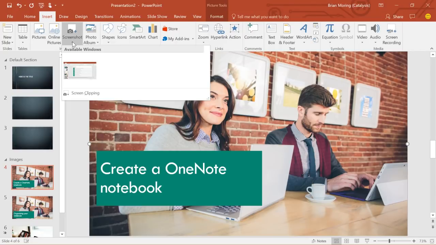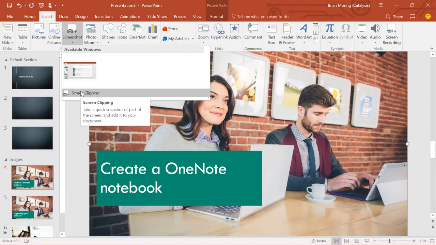So if I were to click on screenshot, we'll see all available windows that we have open right now. Right now, all I have is a PowerPoint presentation open. But if I had other tools open, other windows, they would all appear right here under screenshot. Now, this takes a screenshot of everything that I've got on that screen. But in this case, I'm just going to click on screen clipping, because when I hover over that tool, it says it allows me to take a quick screenshot of part of the screen and then add it to the document.